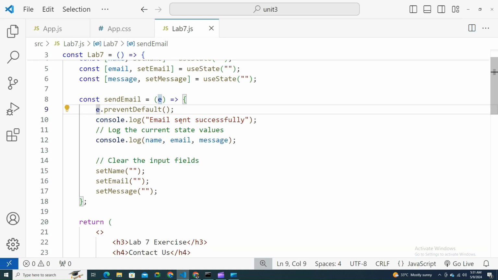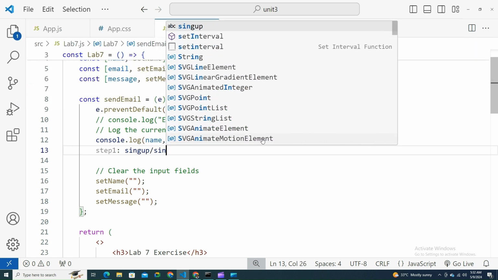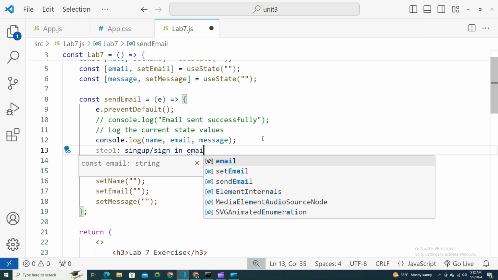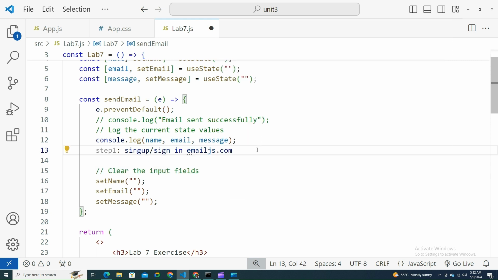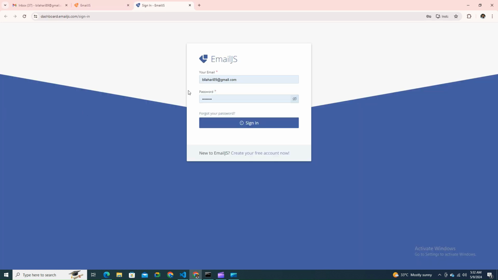Here, instead of logging this here, let me keep it as is. Step 1: sign up, or if you already have an account in it, sign in. At emailjs.com, please sign in here. I'm trying to sign in. I have an account in it. Please create your own. I'm logging in.